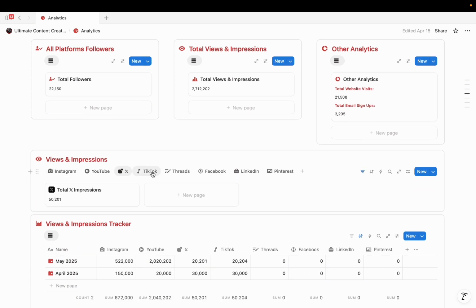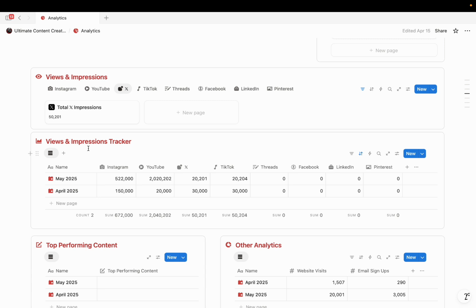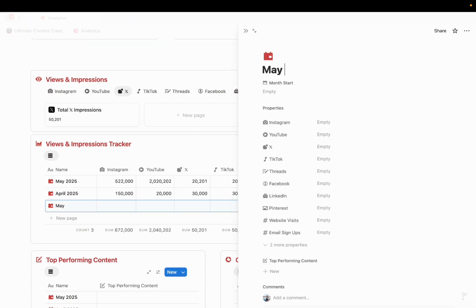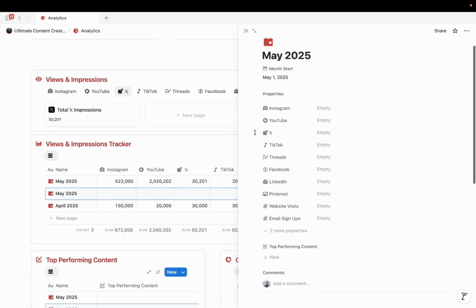So the first database, views and impressions, it has 8 views for each social media platform. So it will show only the Instagram views or only YouTube views or only X impressions, right? Here you won't be entering any data. You will enter data in the views and impressions tracker. So at the end of each month, just click New, name the entry by the month. You will add the first day of that month, and then you can input the number of views for each platform and also website visits or email signups.